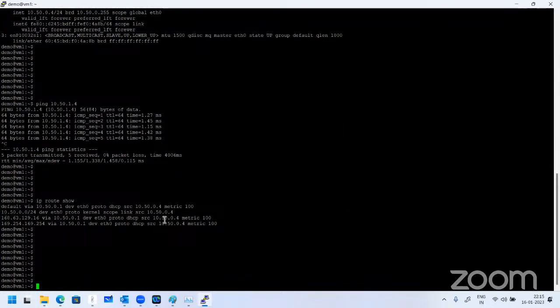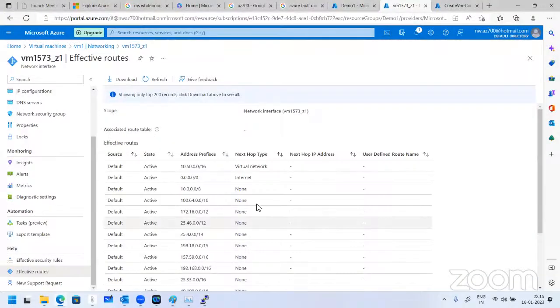168.63. What is this? This is your internal DNS IP. You can remember it. This will always be there. It is used for Azure internal DNS purposes. So let me come back on.